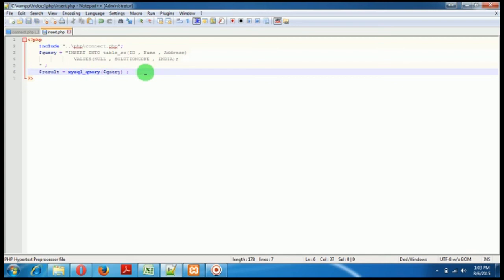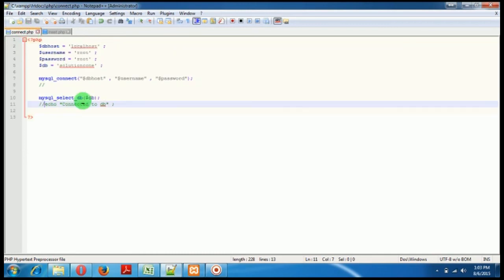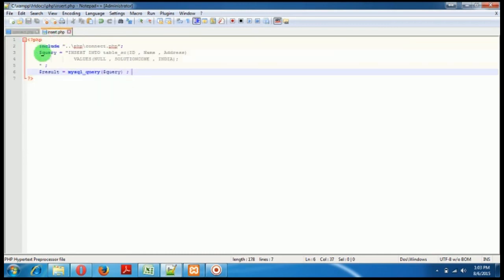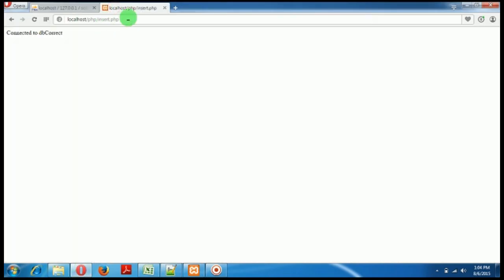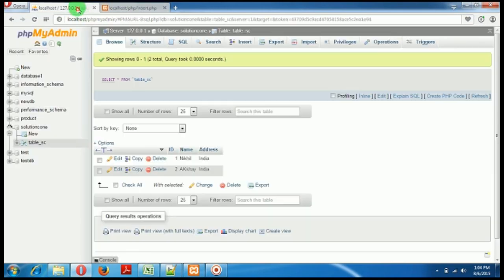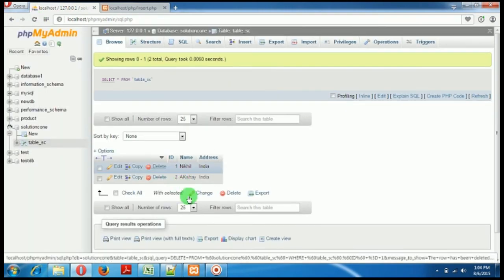So what we have done is we have included connect.php, so we are now connected with our database, because there we connected to our database. Once we are connected, we have created a query for inserting values, and then we have tried to run the query, and let's see. Okay, insert.php. There is no error. That means we have inserted our values, hopefully. Let's reload this page.